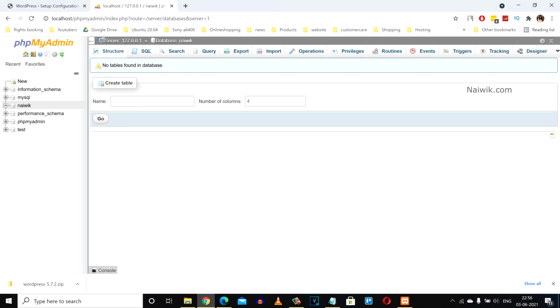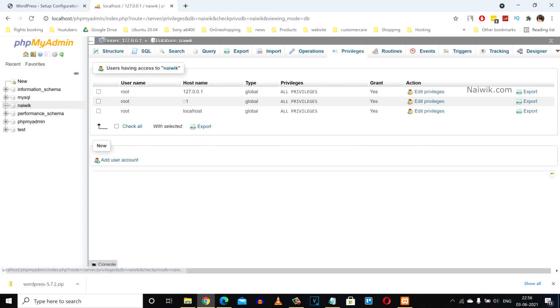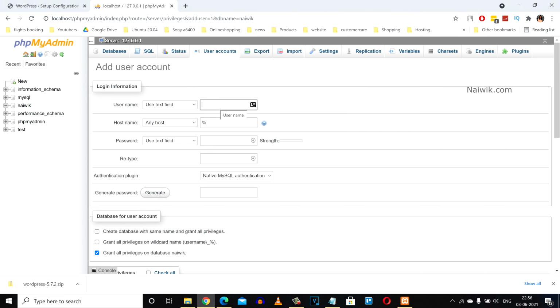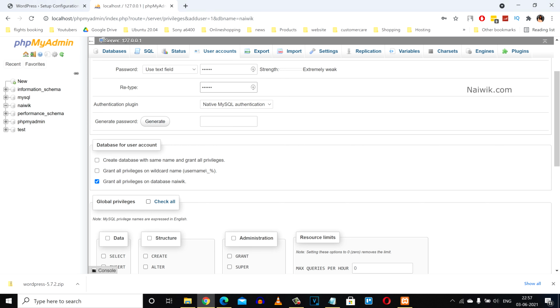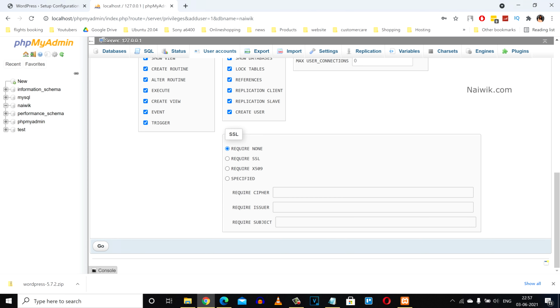If you want, you can create the user for this database also. To create the user, what you need to do is you need to click on privileges and click on add user account. Give the name for your user. I am giving the name as Naivik, and give the host name as localhost, and set the password. If your password is poor, it will show extremely weak. Set a password with the combination of capital letters, small letters, characters and numbers, and after that you need to retype the password again. After that, scroll down. You need to select global privileges. You need to select check all, and after that you need to simply click on go.